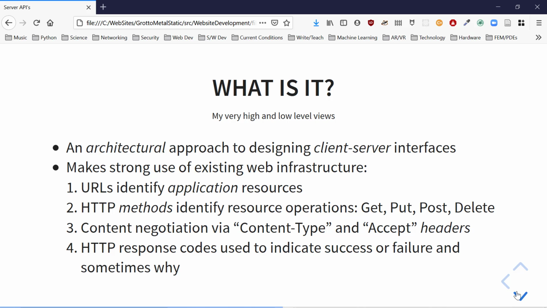So what is it? My very high level and low level views. Somebody else out there may be way more opinionated. To me, it's an architectural approach to designing client-server interfaces. What are you talking about? Remember, if we're writing the server, we have to figure out the paths the server is going to respond to. We have functions in our server code that care about whether it's a post and what path, the path portion of the URL, we're going to do something with. So we care about methods and paths.